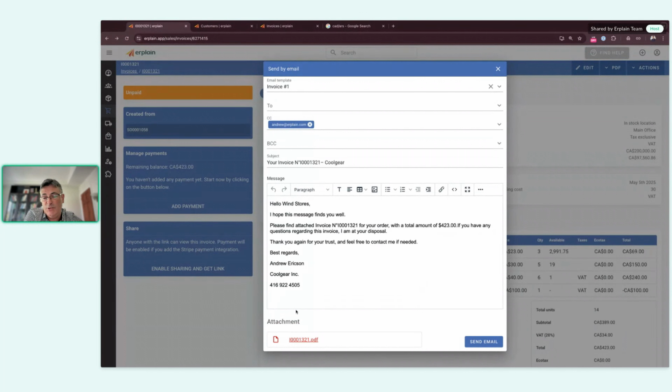All the attachments will be listed here next to attachment, and you can select which one you want to add on top of the invoice PDF. Of course, this one I can't remove, but the other ones by default will not be sent to your customers. You'll have to select them if you want to add that information in the attachments. So that's the sending by email.